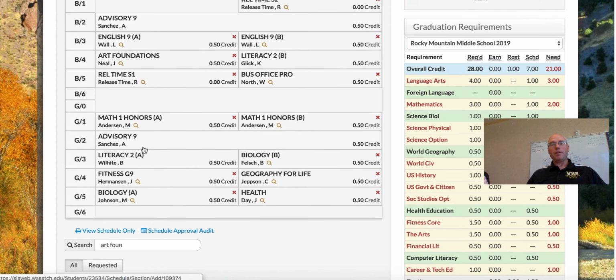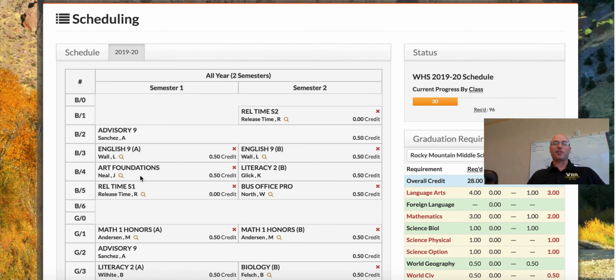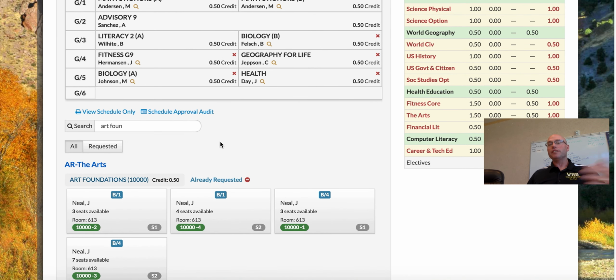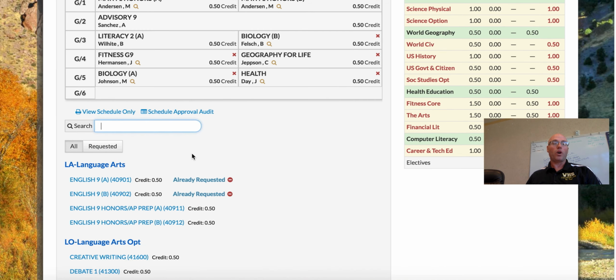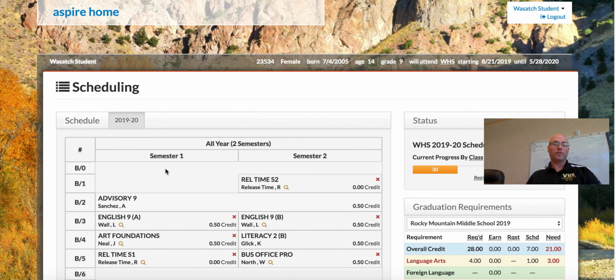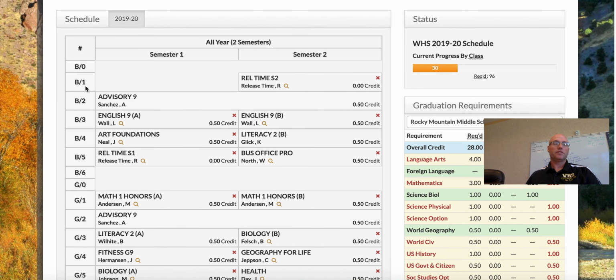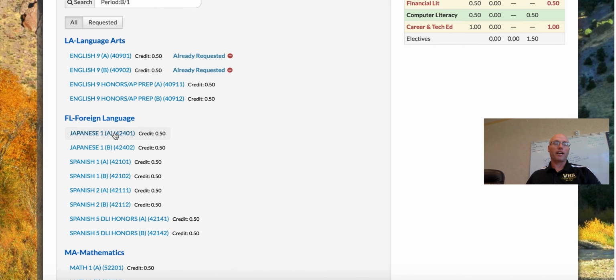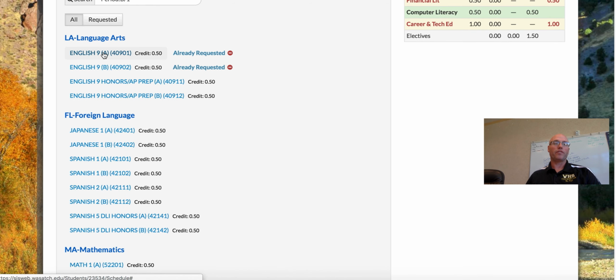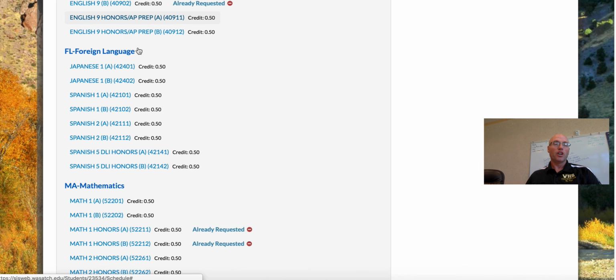That was maybe a poor example because this student already has Art Foundations, but it still serves the purposes to see how you would find a class. Let's pretend like this student has no idea what they want. They just want to see what's available in Black 1. If they click on B1, I come down here, and here are all the classes that are available in Black 1, first semester and second semester. So I'm just going to scroll through it.